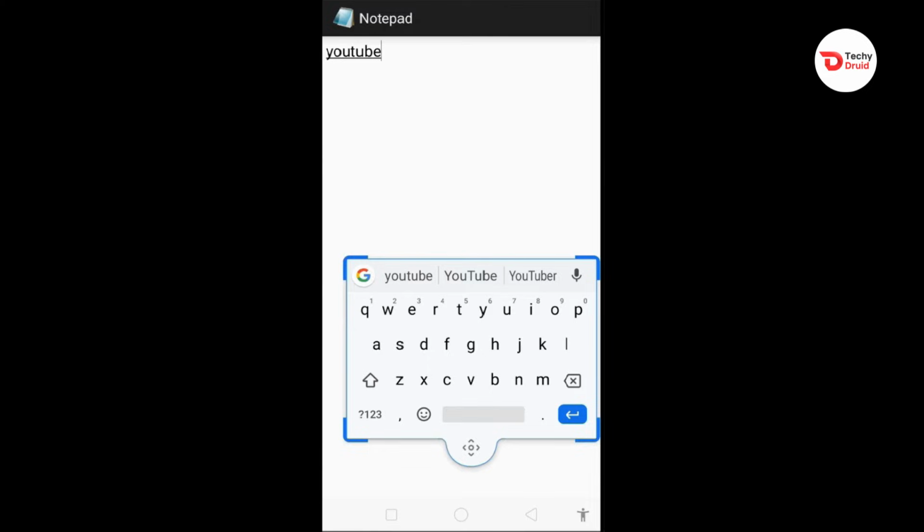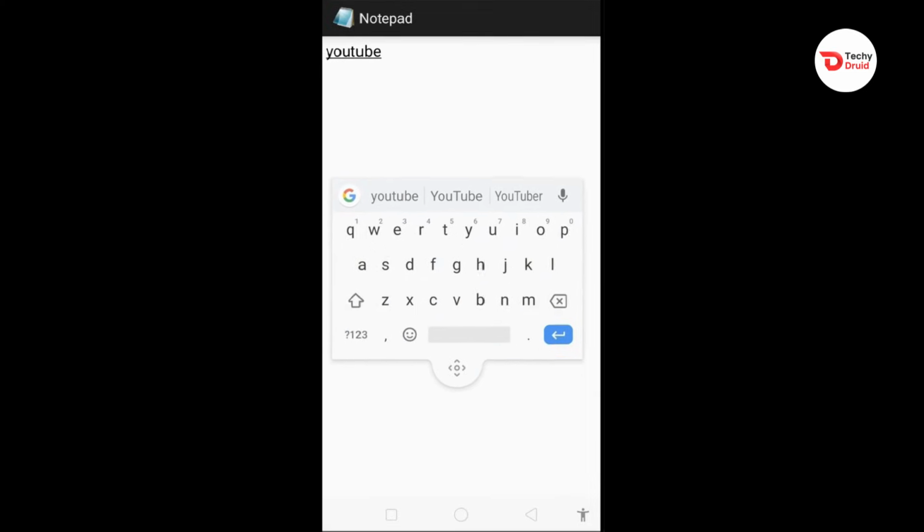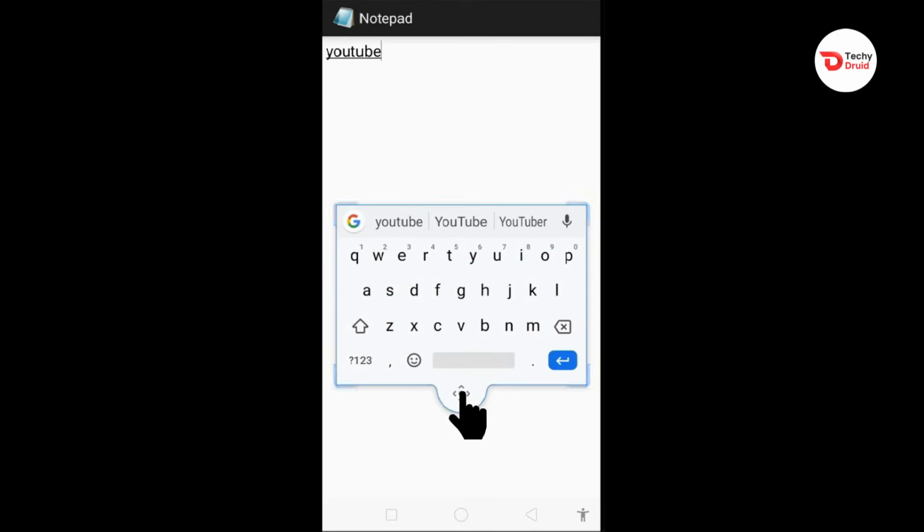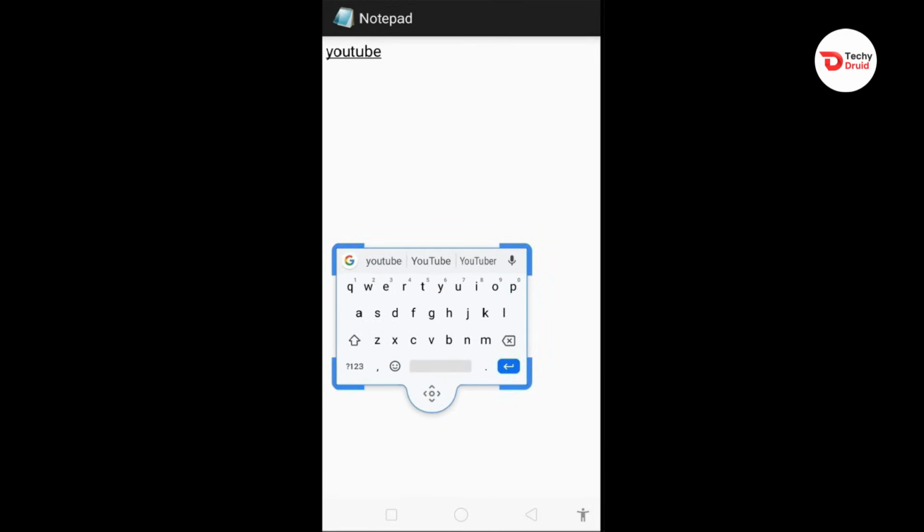That's all. As you can see, my keyboard is now floating. You can use the four-way arrow icon to drag and move the keyboard wherever you want. When you tap on the four-way arrow icon, the corners will be highlighted. You can drag these corners to resize the keyboard.